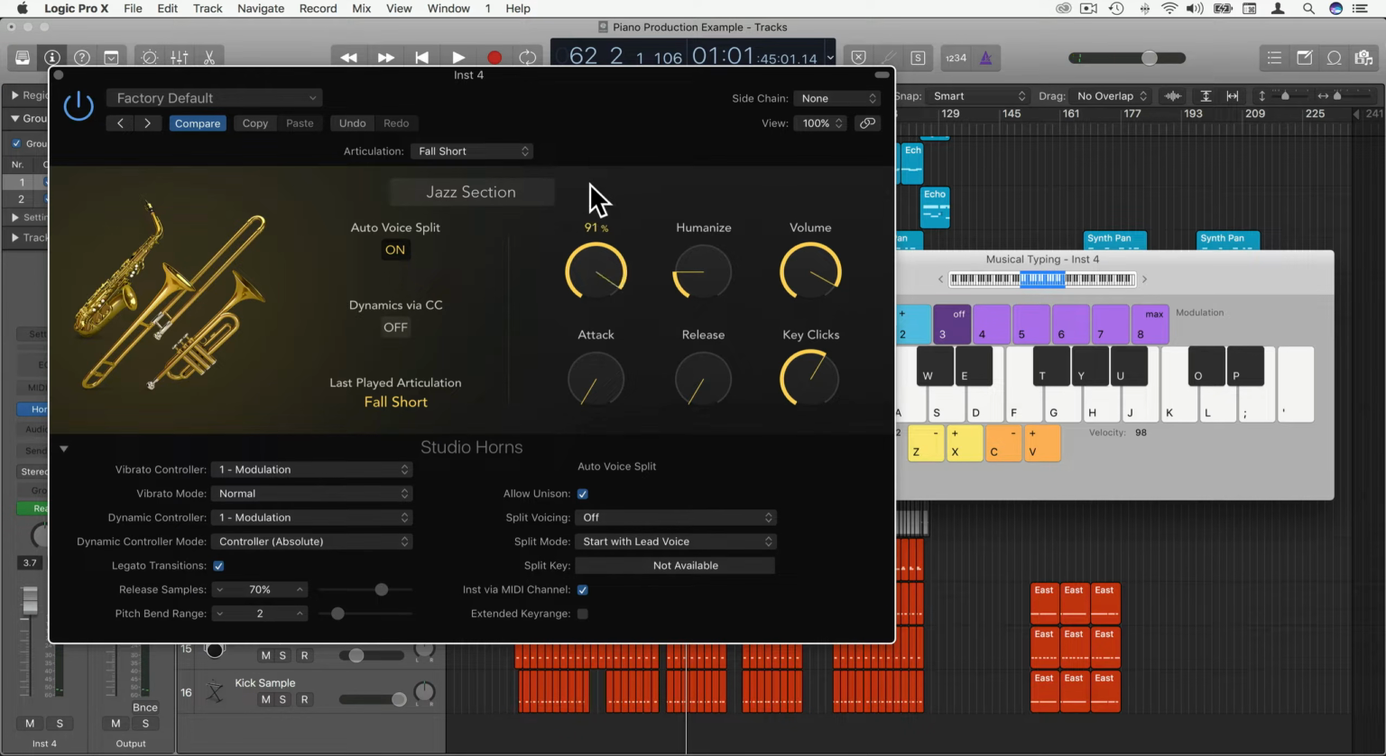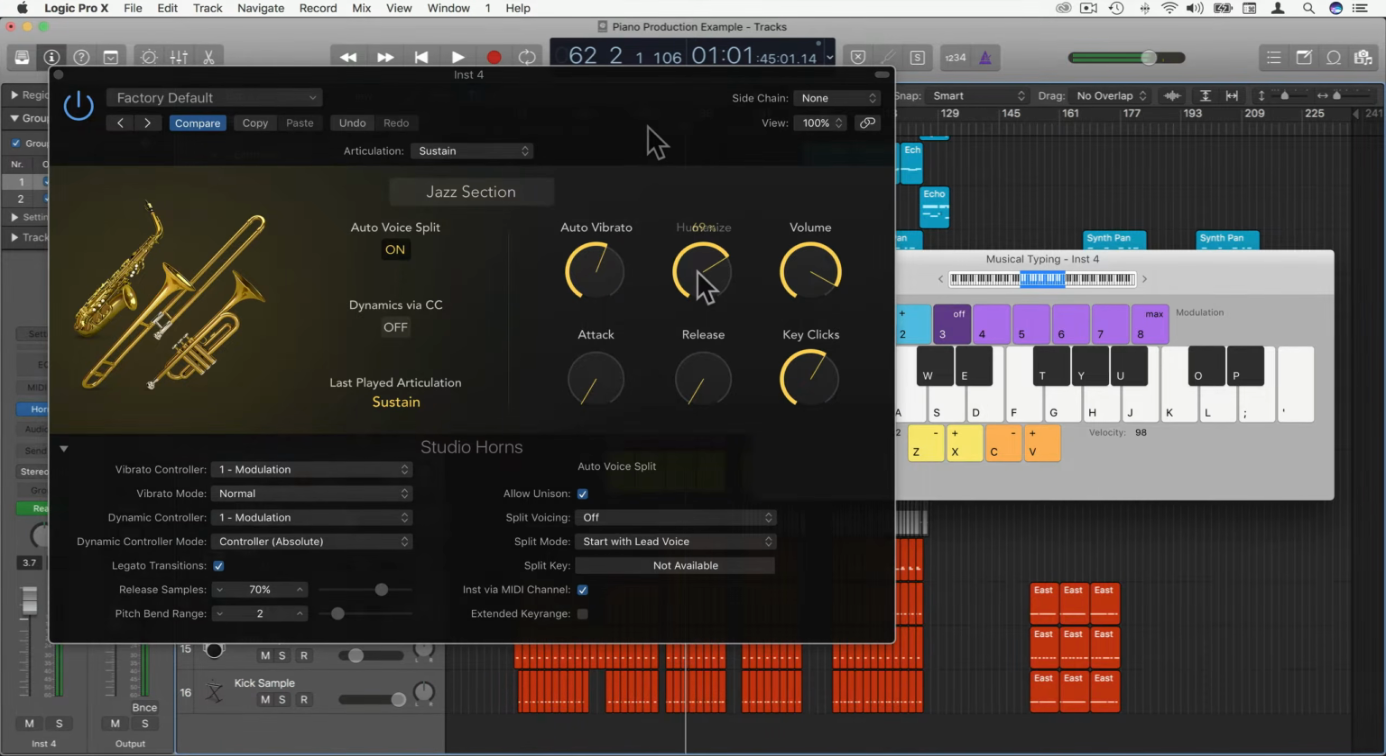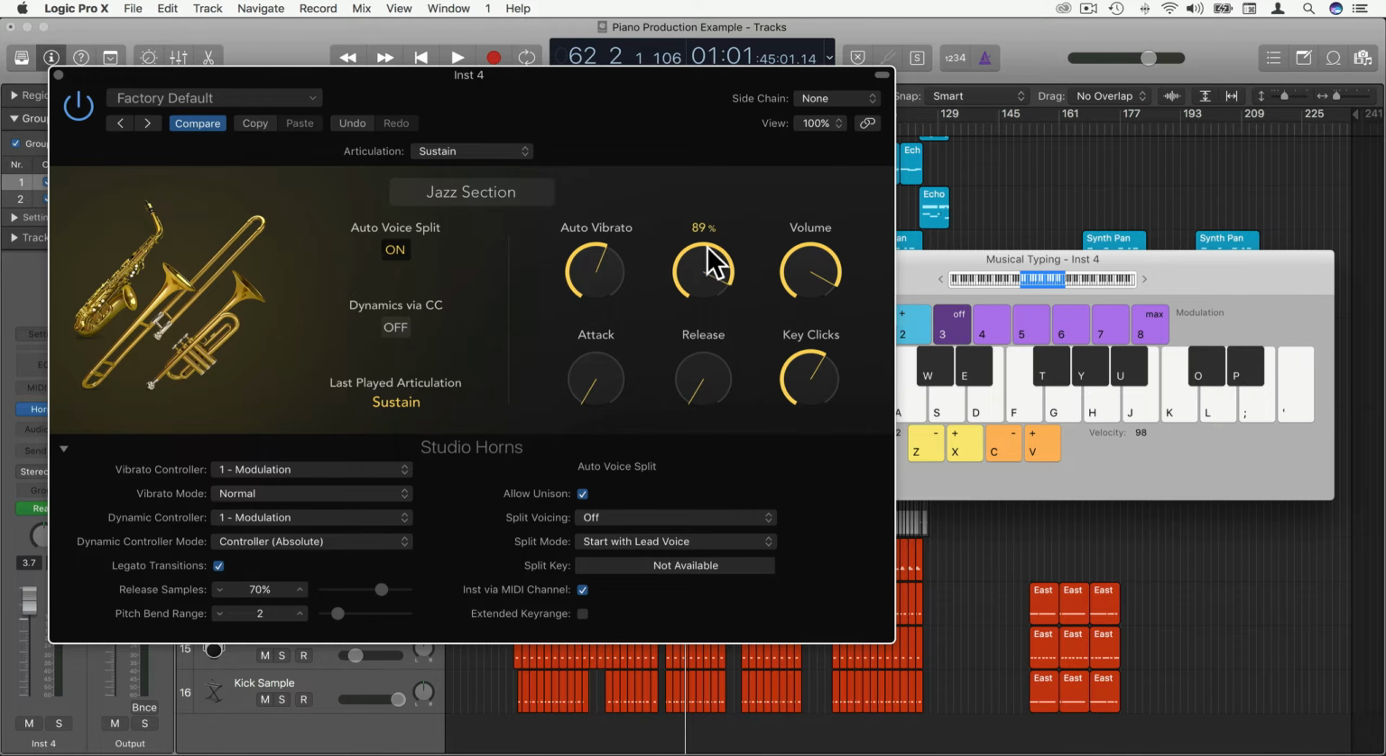Then we have auto vibrato. If we increase this, let's just change this back to sustain. We'll just add a little bit more vibrato. We have humanize as well, which will set the amount of random variation to make it sound a bit more human. Obviously, if it's exactly the same every single time, that will not sound like a human, because a human will have different breath amounts and won't be able to play it exactly the same every time. So if you want some random variations, just increase this.